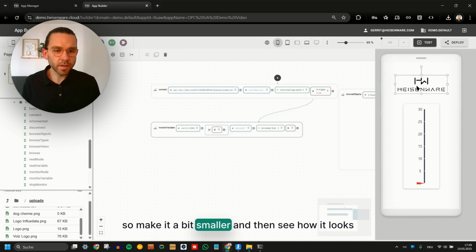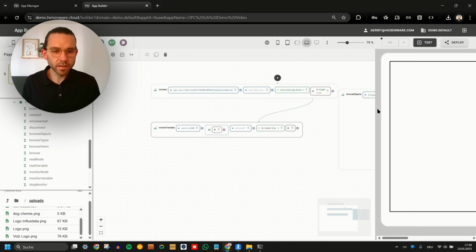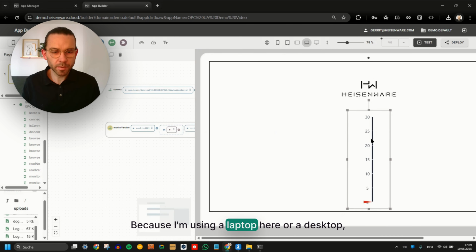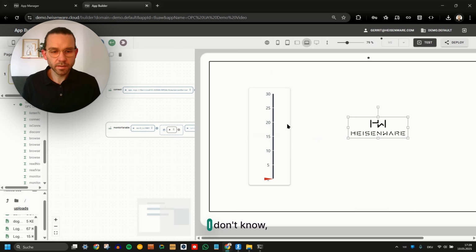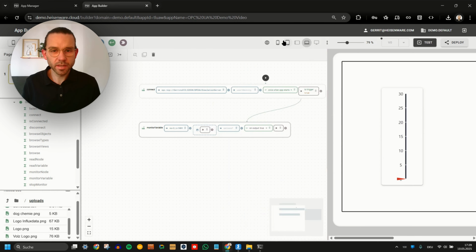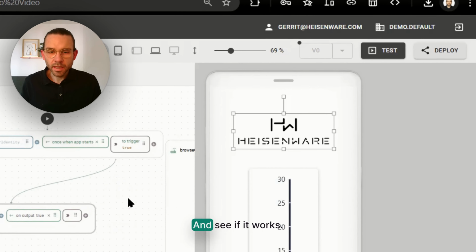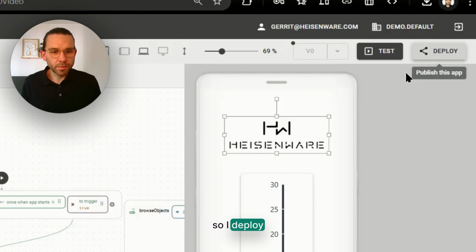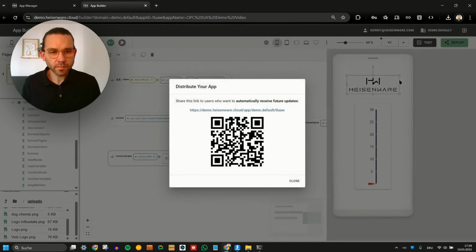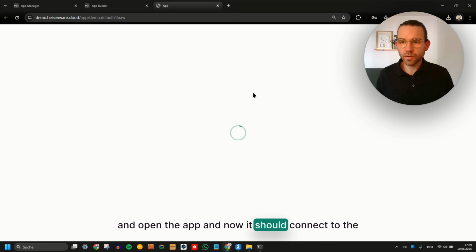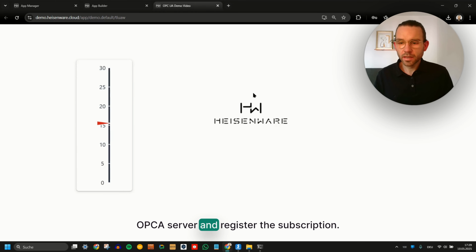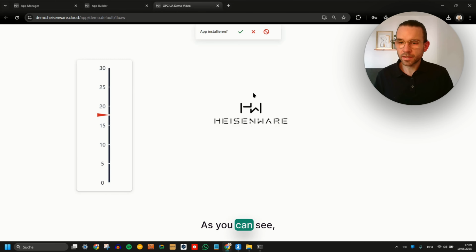So make it a bit smaller, and then see how it looks on the laptop screen, because I'm using a laptop here, or a desktop. I don't know, doesn't really matter that much. And see if it works. So I deploy and open the app, and now it should connect to the OPC UA server and register the subscription. And as you can see, it works.